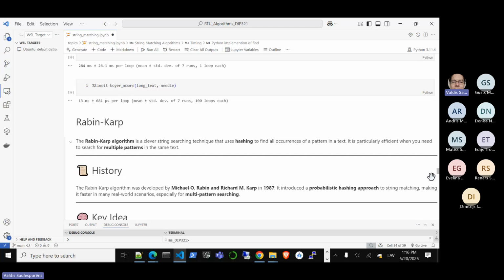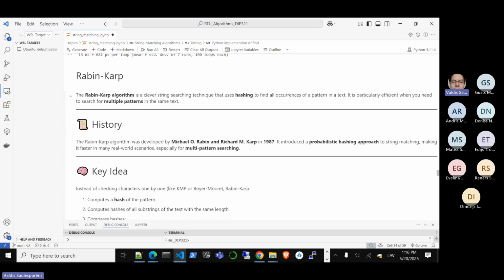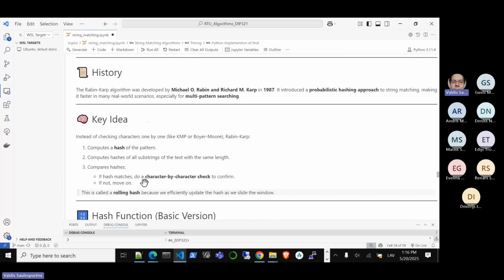As usual, the main idea is you pay some costs ahead of time. Do some pre-processing, a very common approach. If you're going to be doing something over and over, it might pay to pre-process something. So that's one of the key ideas. Instead of checking one by one, we compute hashes of all substrings of the text with the same length, and then you compare hashes. If you get a hash match, then we double check, because of course there may be a hash collision. Otherwise we move on.